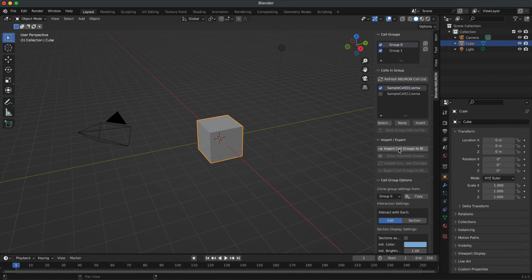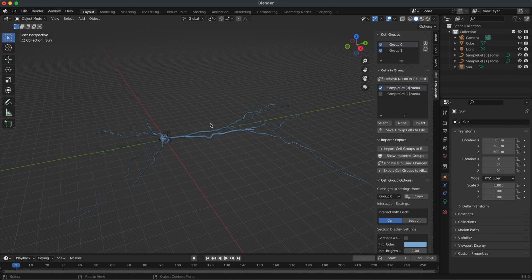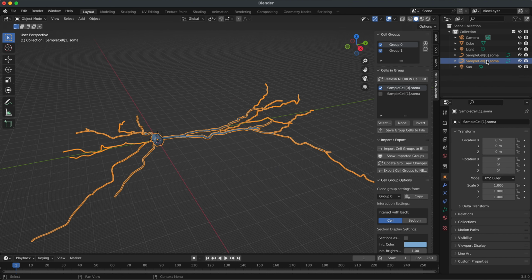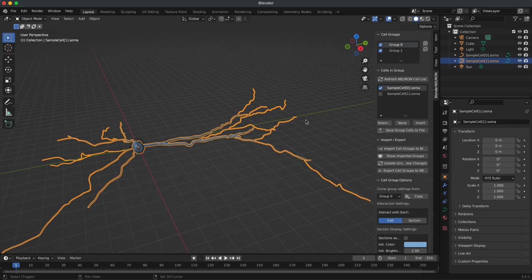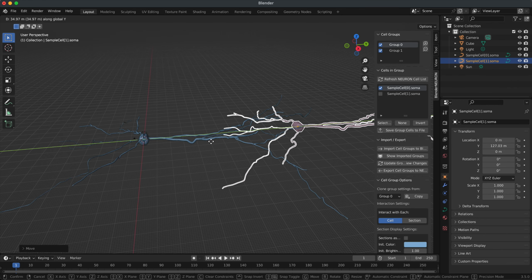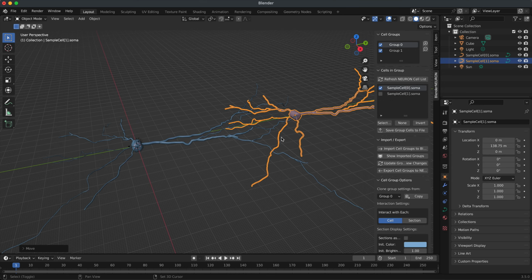Now currently, the cells are directly on top of each other, so it looks like there's only one cell. But on the object menu on the top right, I can select Sample Cell 1, and then press G and then Y to move it up the Y-axis, and then save the position.